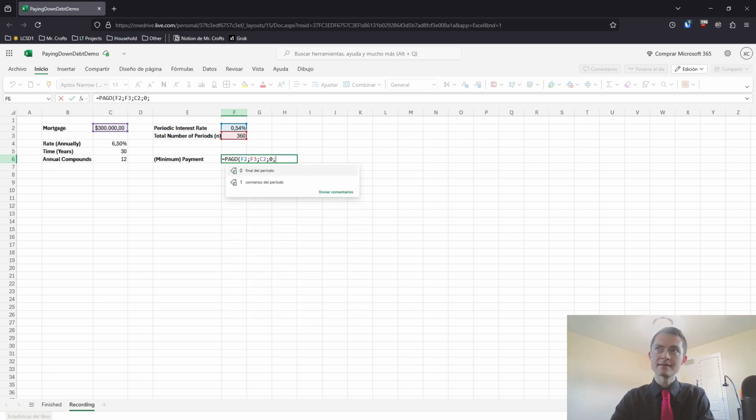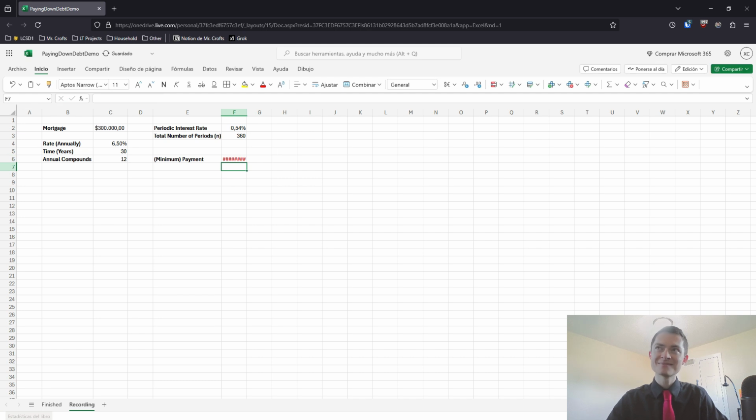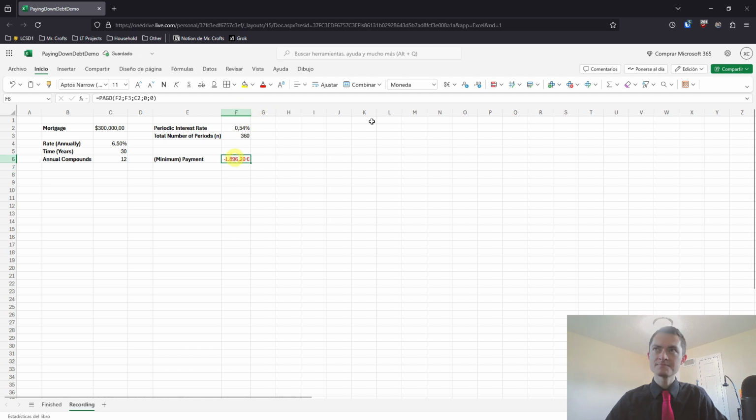And then finally, the last one, this is whether you want to compound at the beginning of the period or the end of the period. To be honest with you, I don't know exactly what the difference is between these two, but what I learned in college was that it's generally 0. So far, that's worked fine for me, so I'm just going to go with 0. We've calculated our minimum payment. It looks like on this loan it is about $1,900.